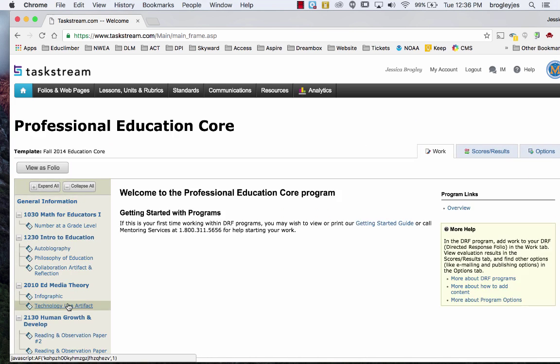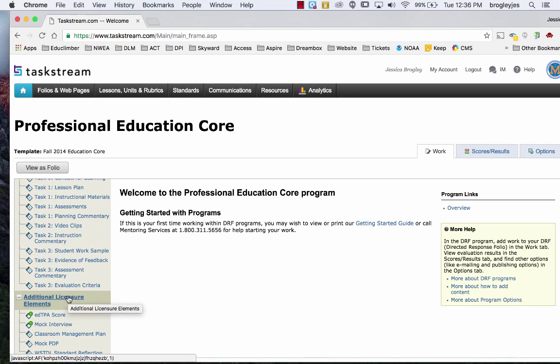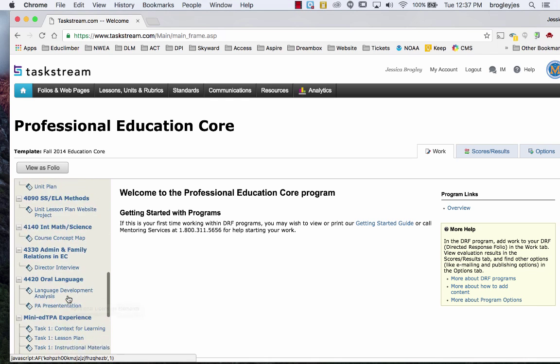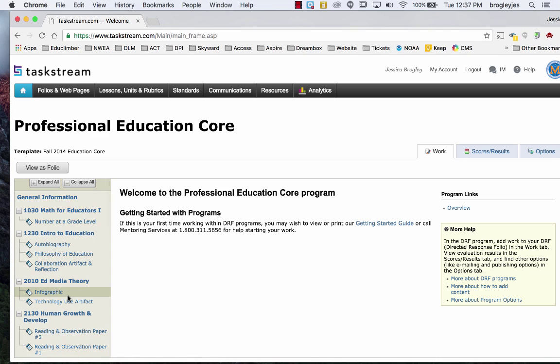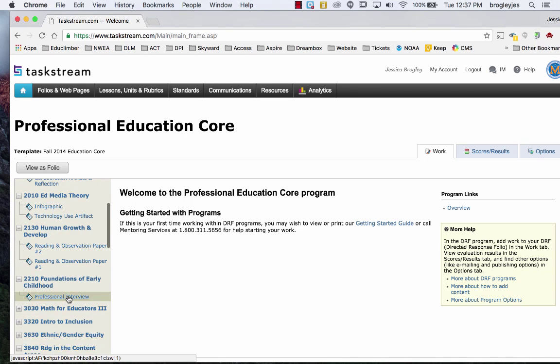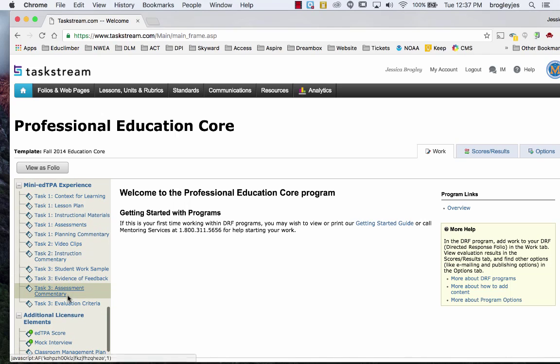And now over on the far left, I will see a long list of courses that require Taskstream use or licensure elements or embedded signature assessments. Now you'll notice there are several courses here that you did not have to take. The entire School of Education uses Taskstream. Matter of fact, we all use the same portfolio system. So you just need to worry about the things that have been assigned to you. And for that, you need to look at two pieces for this class: the mini EdTPA and additional licensure elements.